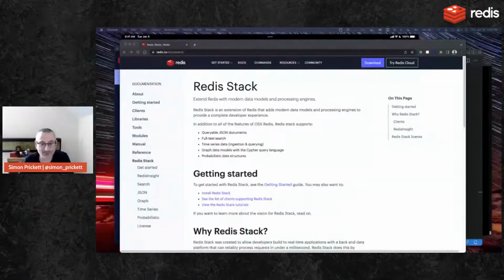Okay, thanks very much. So I'm going to go ahead and share the desktop to start with. First thing we've got here is a web page. This is the home of Redis Stack on Redis.io, and we're going to use Redis Stack today. So first off, what is that and why do I need it for this demo that we're doing?